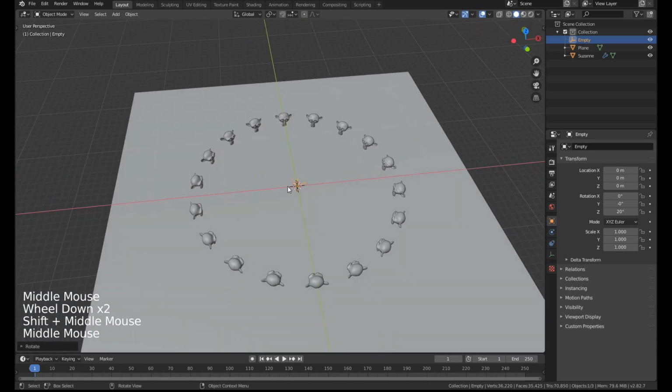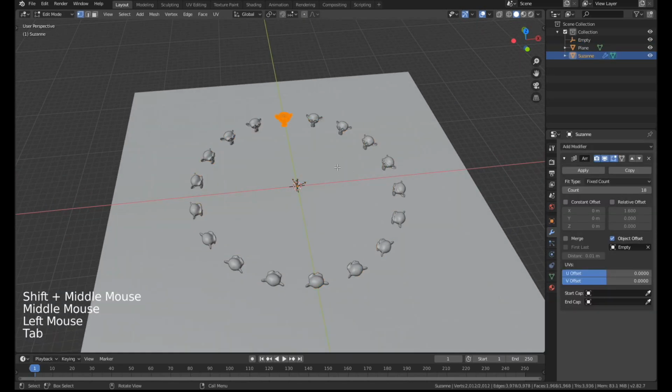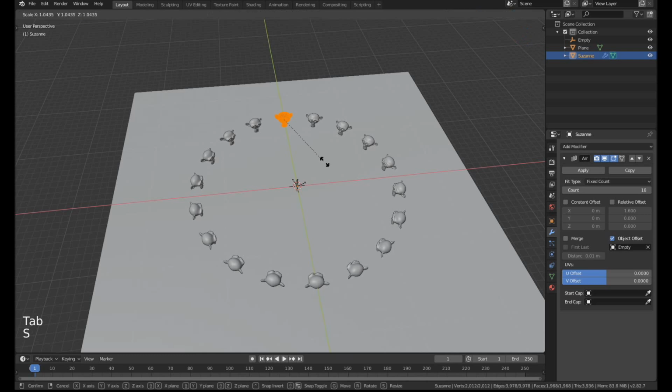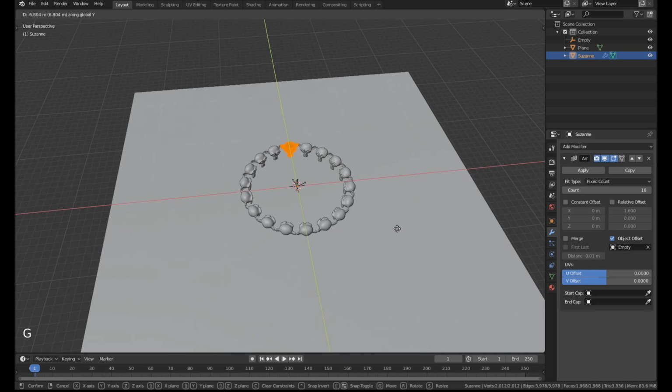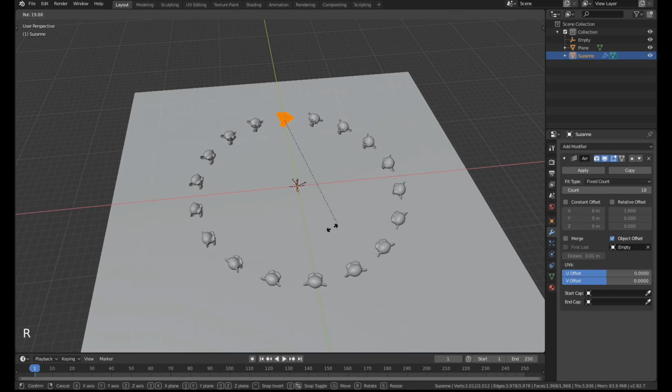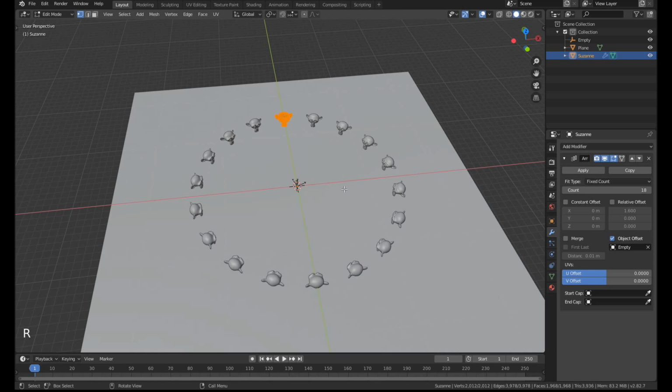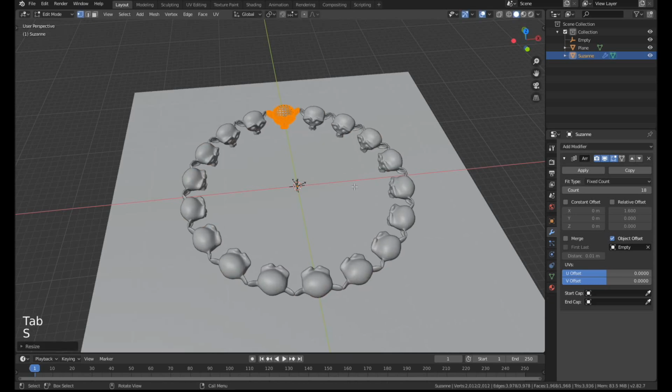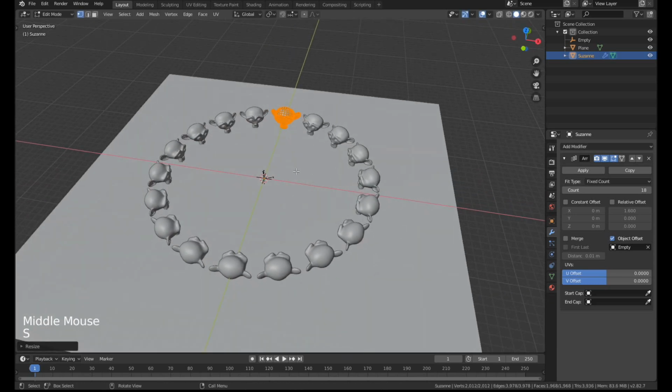Now, an interesting thing here: if we grab our monkey head, go into edit mode, we can scale it and they'll all scale, and we can move it and they'll all move just fine, and we could even rotate them. But if we did this in object mode, if we tried to rotate them or move them, then that would mess with the pivot point. So you want to make sure any changes you make, you make them in edit mode if you want to scale things up or things like that.